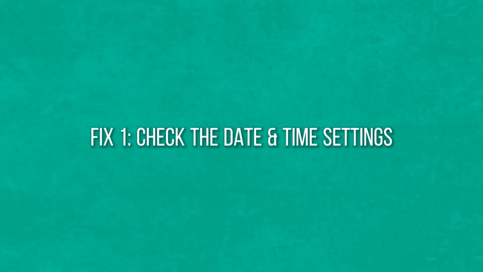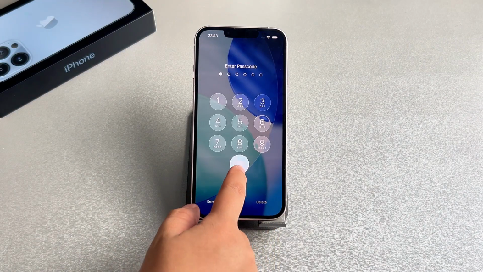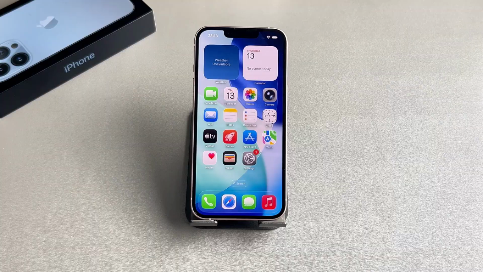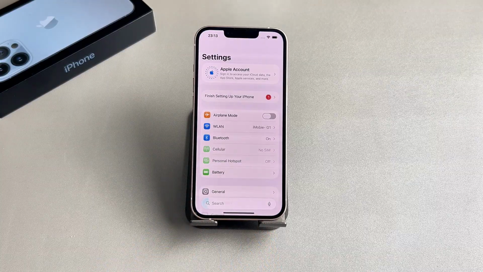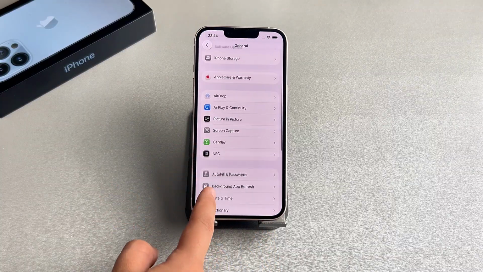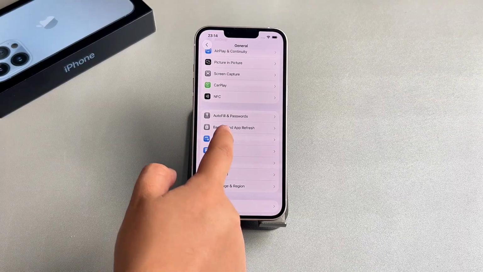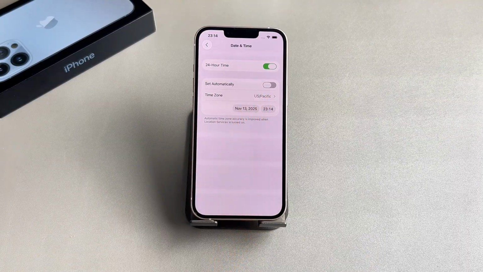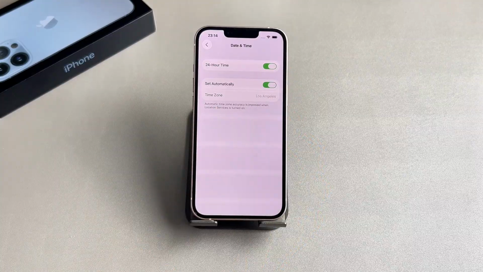Fix 1. Check the date and time settings. Incorrect date and time settings can affect your sign-in process. First, go to the Settings app and click on General. Then choose Date and Time, and swipe the cursor to turn on the Set Automatically mode. Then you can try logging in to your Apple ID again.